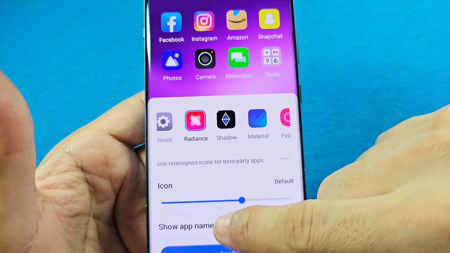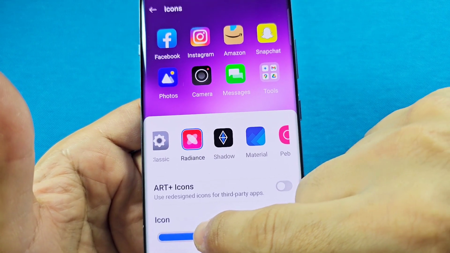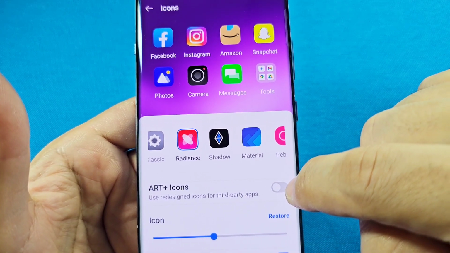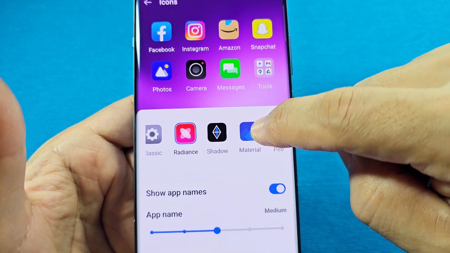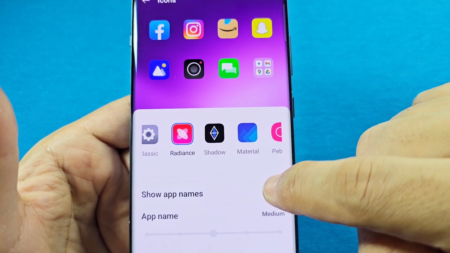Then right here where it says icon, this is gonna be the size slider. As I adjust this, that's gonna change the size of it. You also have it to be enabled for third-party apps, like apps not from the Play Store, and also showing the name of the app icon on and off. Notice when it's off, there's no name.